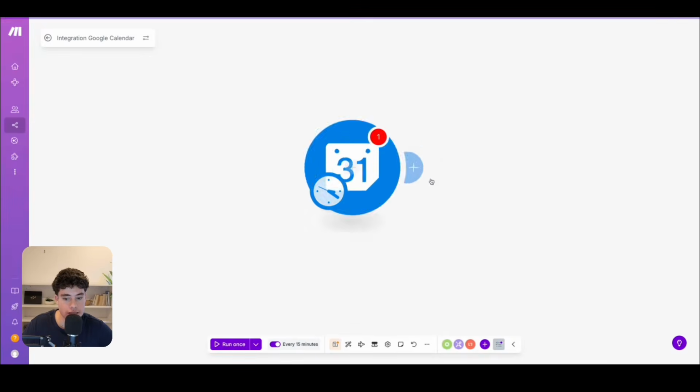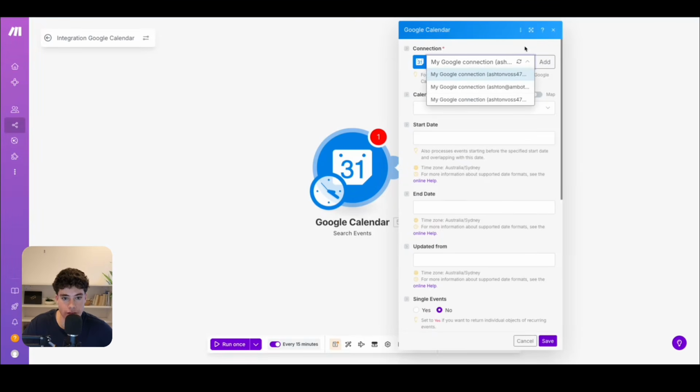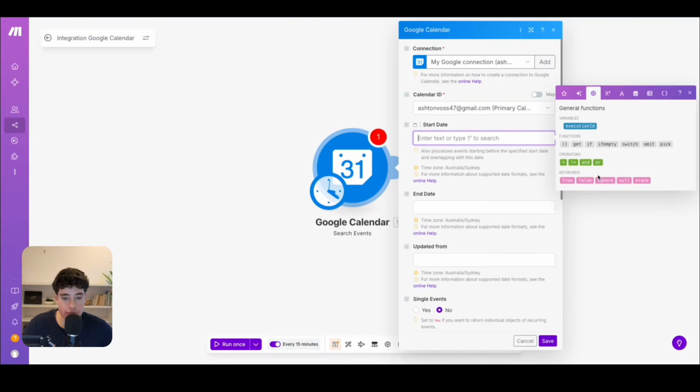So what we want to do is select search events. And then from here, obviously you want to go ahead and connect to a Google Calendar. Just click add right here and sign into your Google Calendar. And then from here, calendar ID is going to be whatever your email is. And then the start date from here is going to be 9 a.m.